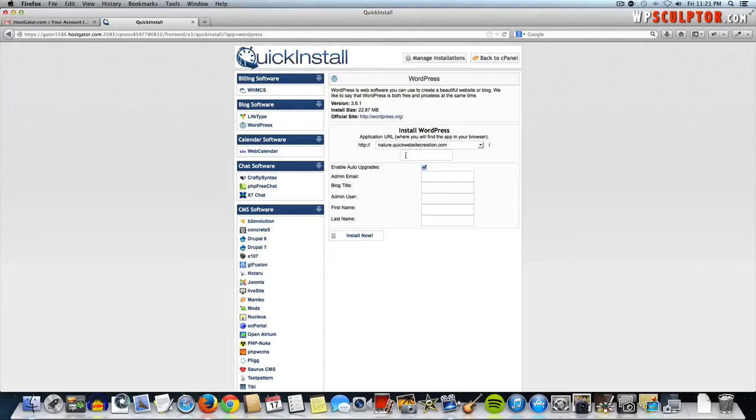Leave this box blank, and then go ahead and type in an email address and give your website a title. This is not that important. You can always change this later. I'm going to call it The Natural Phenomena, and then give yourself a username and your first and your last name, and then you're going to click on Install Now.